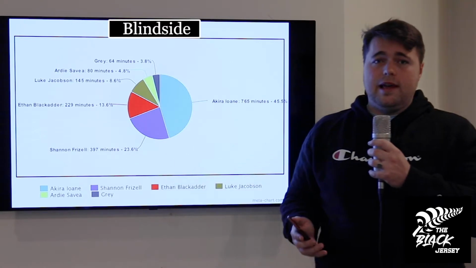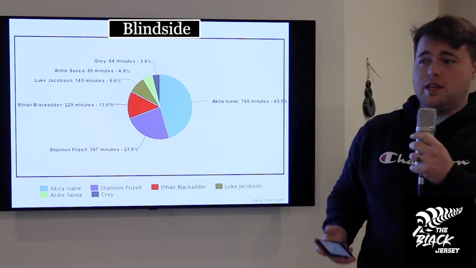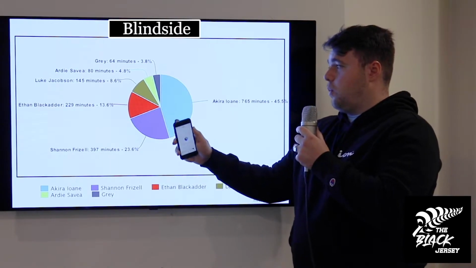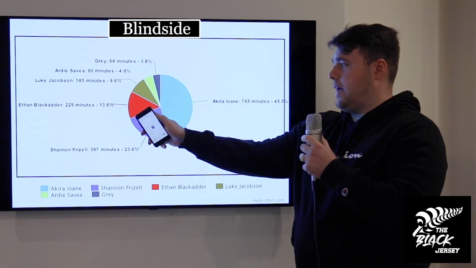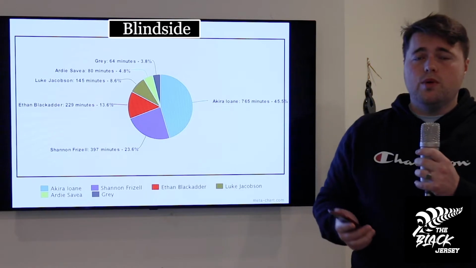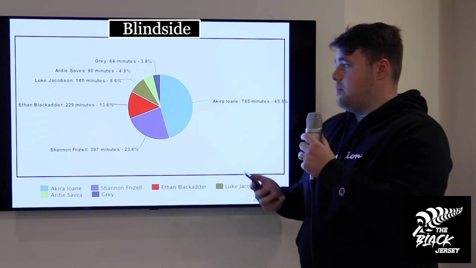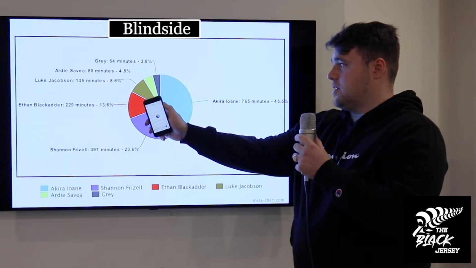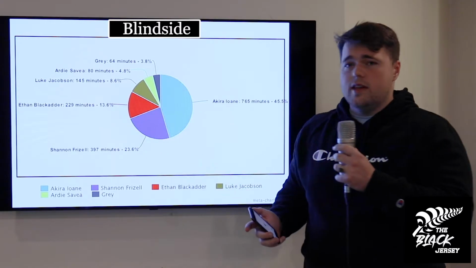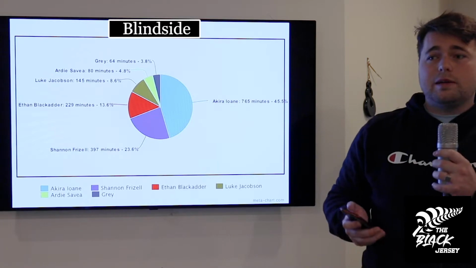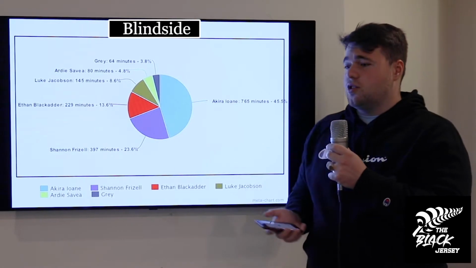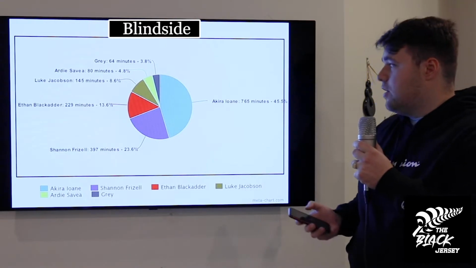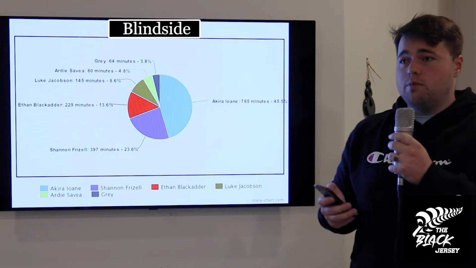Shannon Frizzell had played over 260 minutes by the end of last year, and now he's gone way down the pecking order. Ethan Blackadder has played minutes in both 7 and 6, and the amount of minutes he's played in the 6 jersey is 229. Luke Jacobson's played a little, and Ardie Savea has had 80 minutes worth of game time moving into the 6 jersey to make room for other players who have not started and have come off the bench.